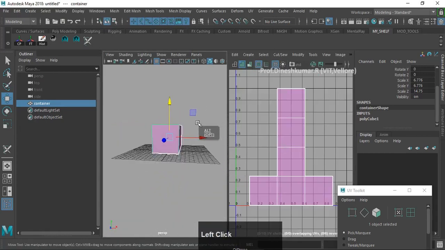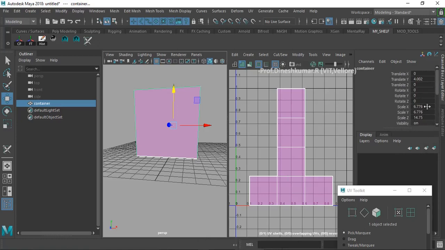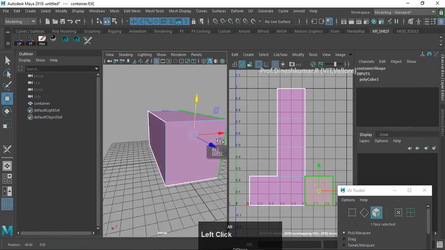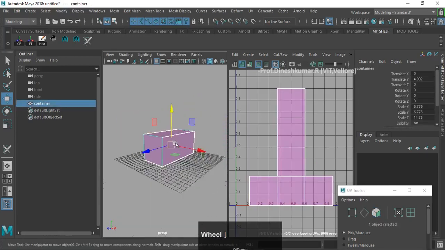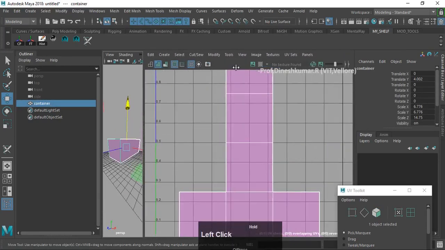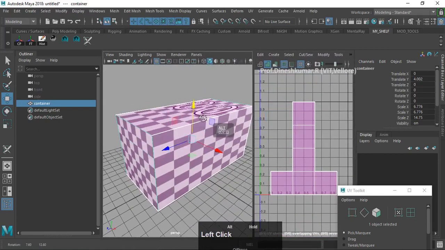Okay, so what I would possibly do is go to the polycube. Looking at the scale, the x axis is 6.776, y is 6.776, while z is much larger, so it seems x and y are of the same value. So I can select this one. In the UV window I turn on the grid. Okay, now this is perfect.